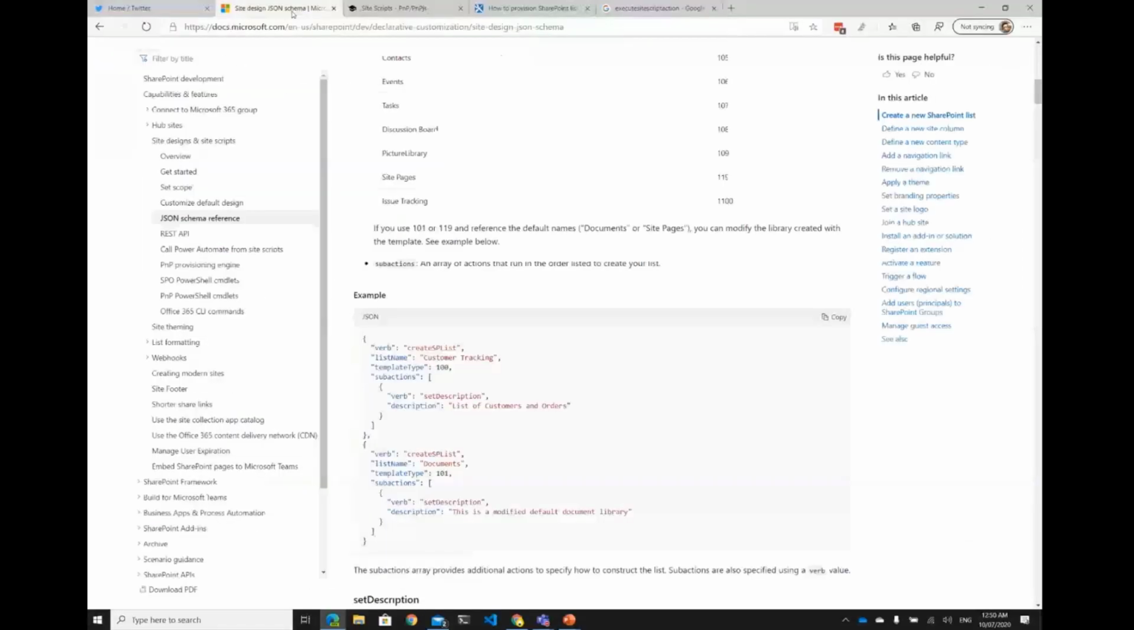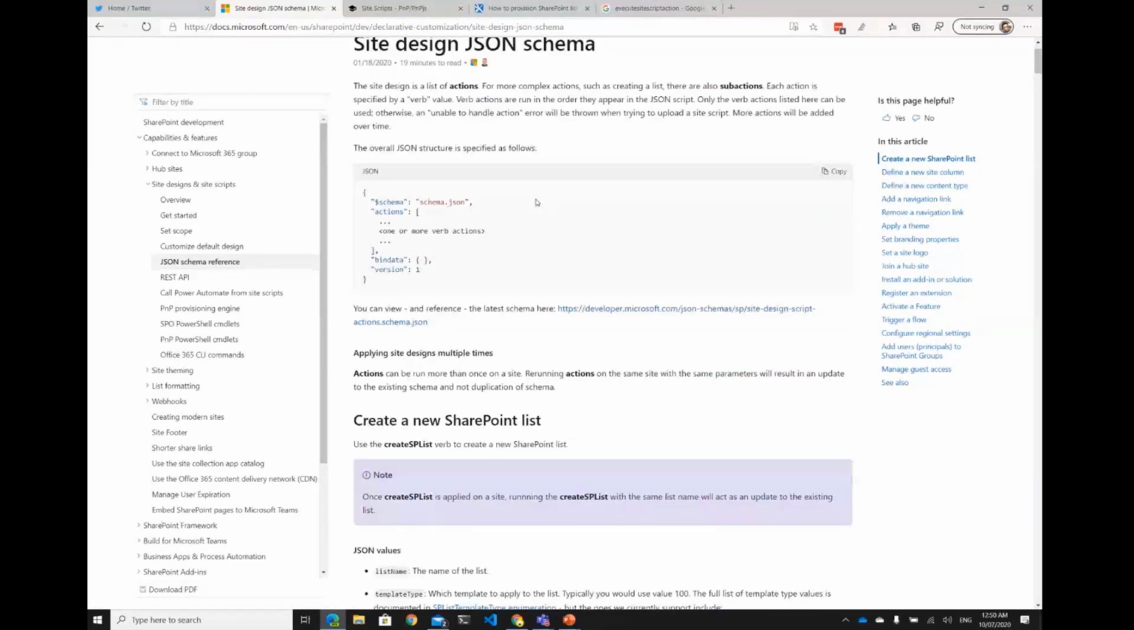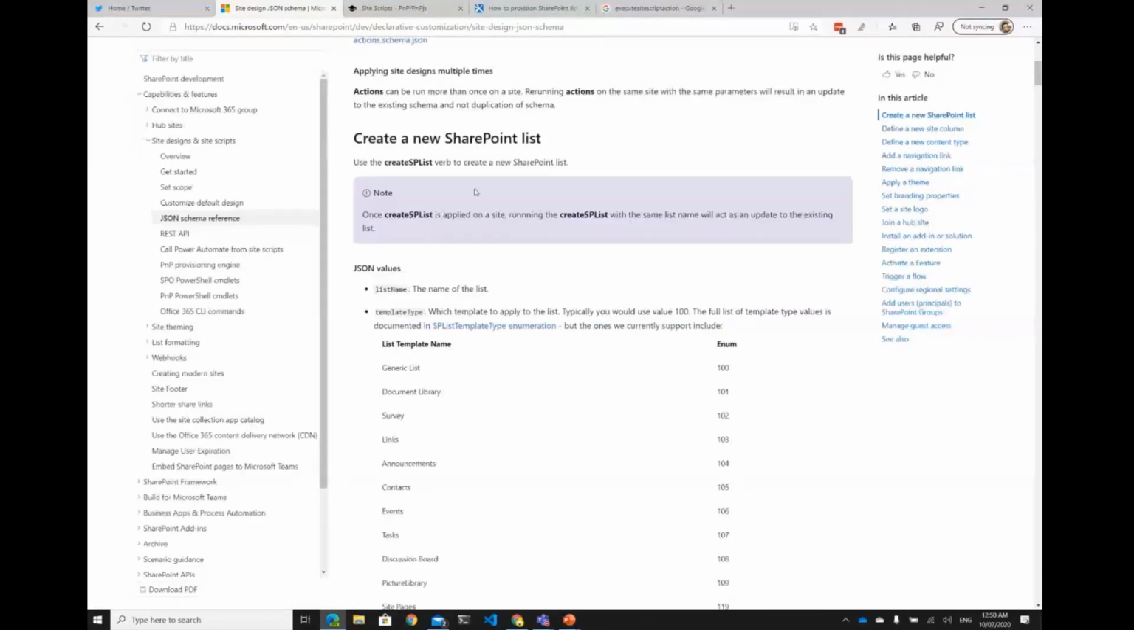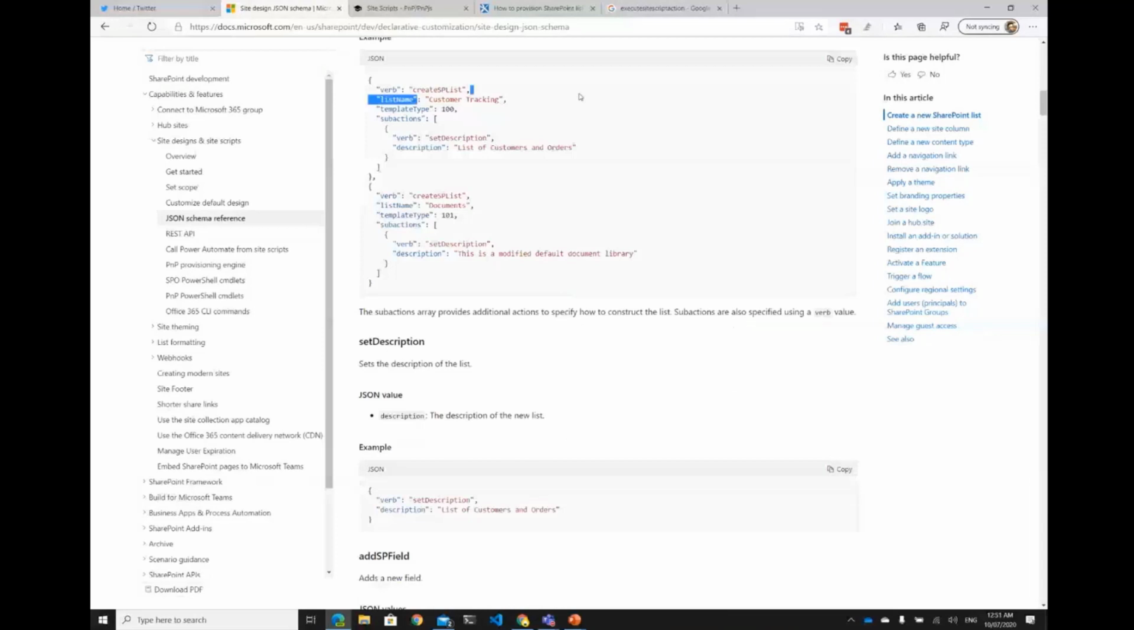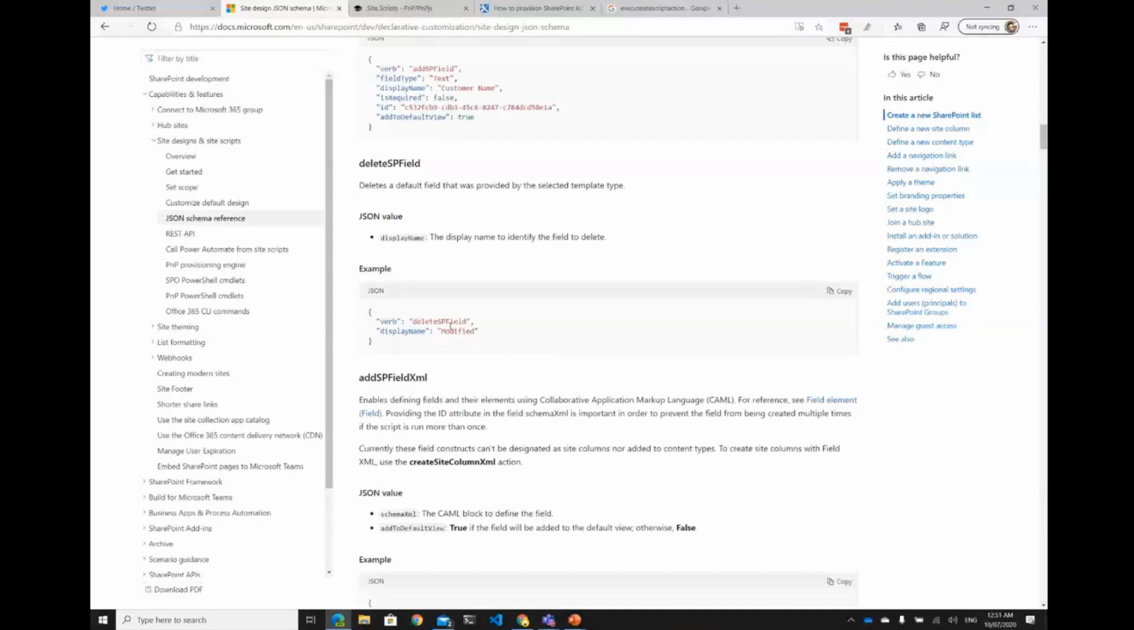So that is the link here, the site script, site design JSON script schema, which has all the actions. The top one is creating a SharePoint list. You can use any of the enums that you memorized. So there is the top level site action, create SP list. You can give a list name, and then create all these sub actions where you can add little verbs like set the description, change the title, and add SP field. That's a sub action. There's a whole bunch of them, and then you can apply theme and so on.